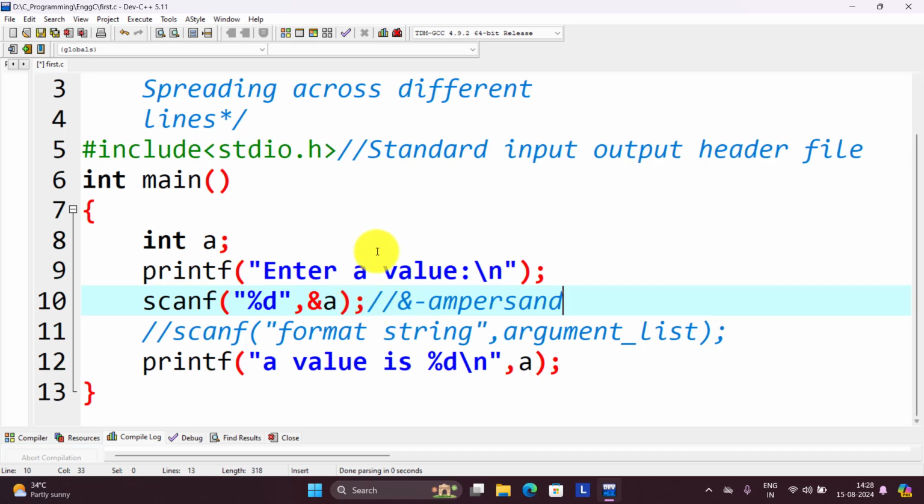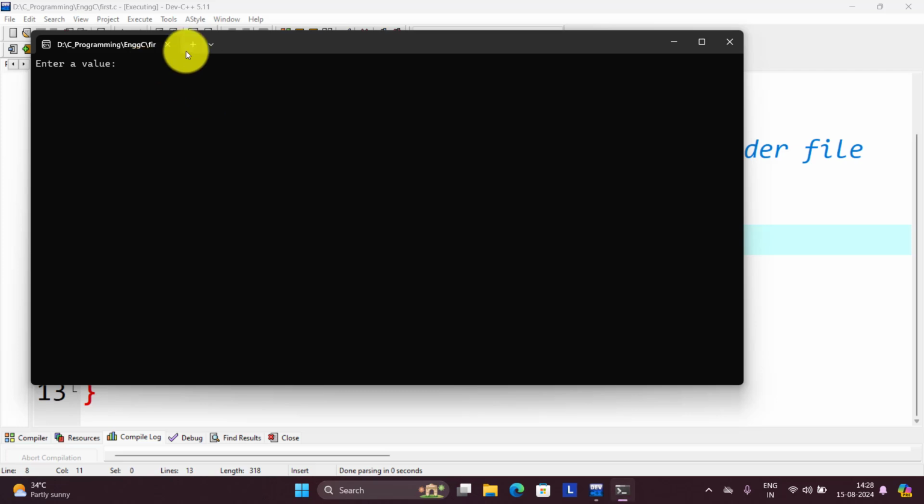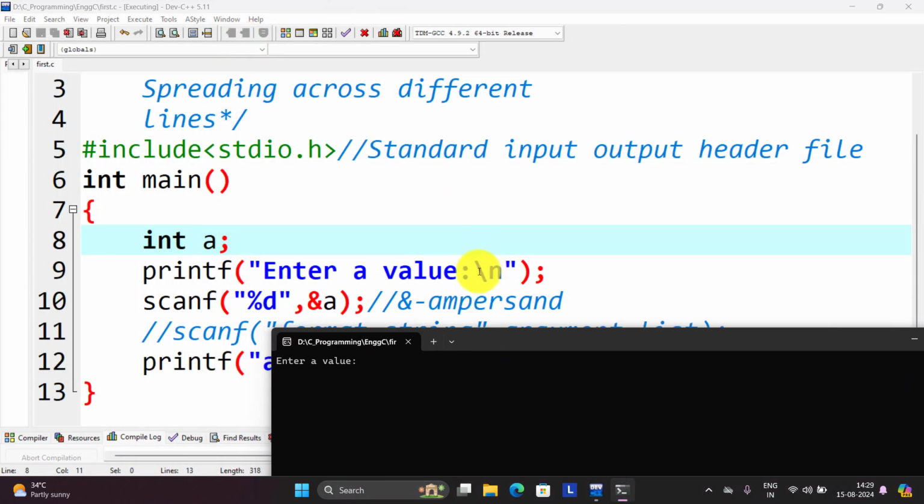Let us try to run this code, and later we will explain some more details. Let us save this code and run it by clicking compile and run. Now it is asking "Enter a value:" followed by backslash n, and the cursor is blinking on the next line. That means the program is waiting for your input. Now I am giving 18. After you click enter, this 18 goes into the variable a and gets stored there.